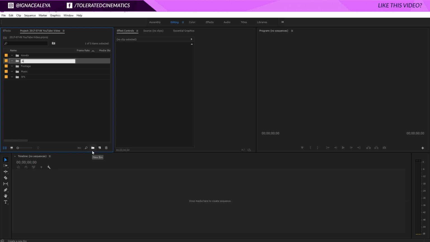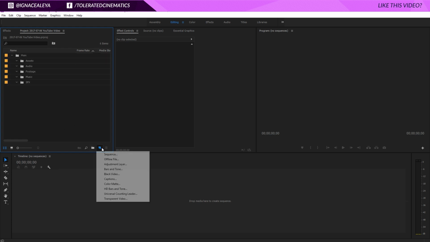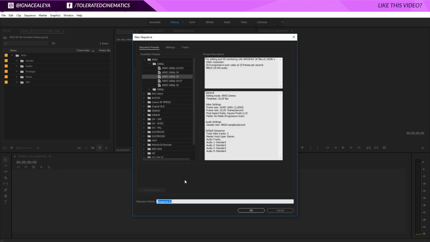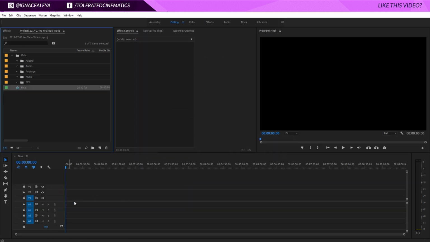You could also create a folder for audio if you have speech or dialogue. That's also different from music and sound effects. You have audio right here. And yeah, this is going to be my structure. I'm going to put everything in an entire folder called main. And I will also create a new sequence file right here, which is going to be final. This is going to be my final edit where I will have my entire edit done.